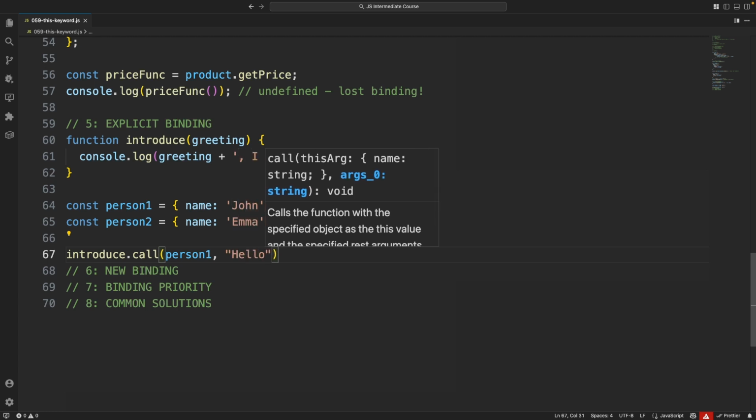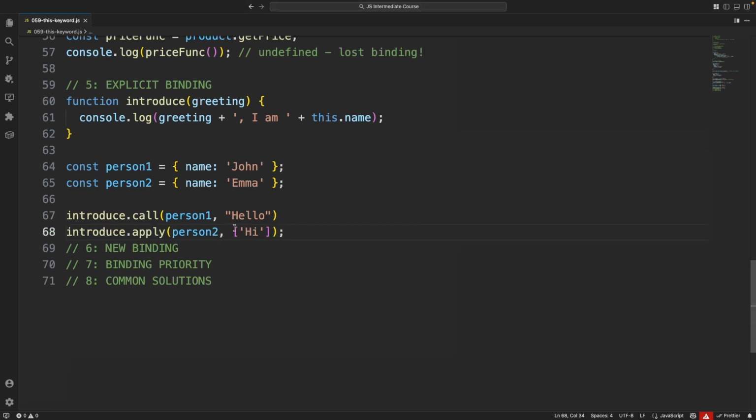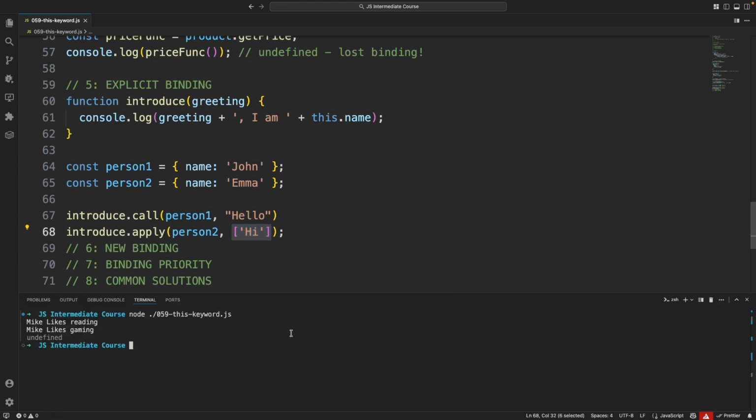When you call this, the second one is apply. Suppose with apply, the person will be in an array, hello. Open terminal, run. You see it returns hello, I am John. Then hi, I am Emma, because here we specially call this hi. So the first greeting would be hi, then I am Emma, and I am John.